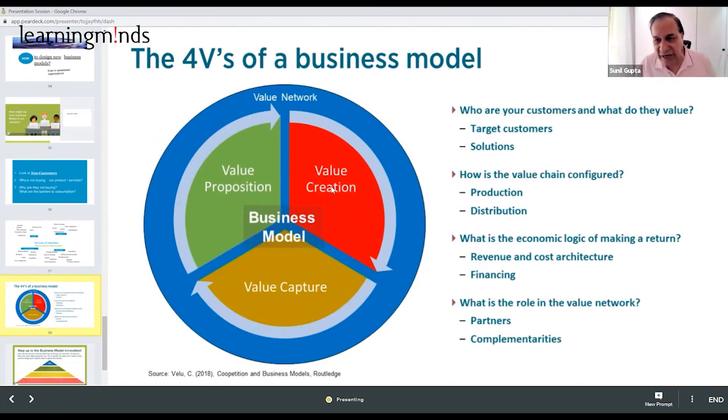What is the value creation that I will do? Production, distribution. What is the value creation? What is the value proposition? What is the economic logic? What is the revenue? What is the benefit that I will create? And what is the value capture for everybody, all the stakeholders in the process?